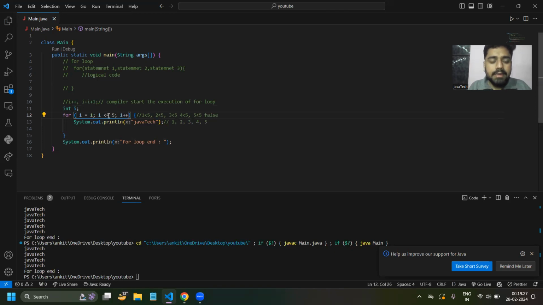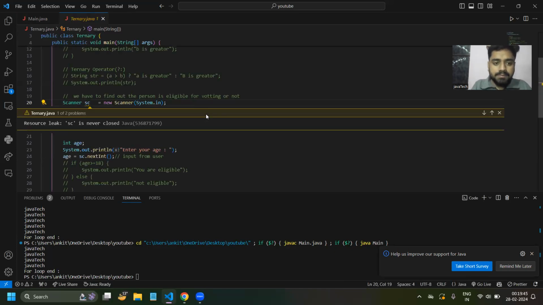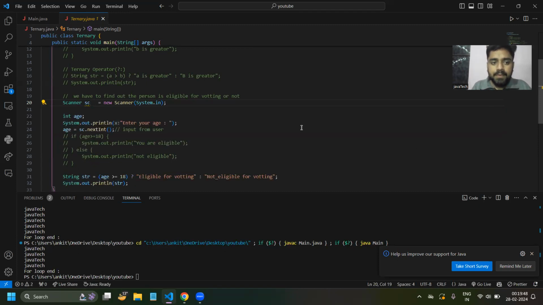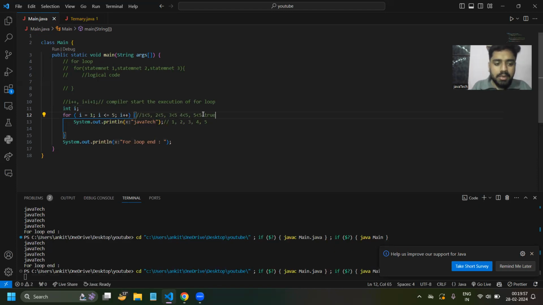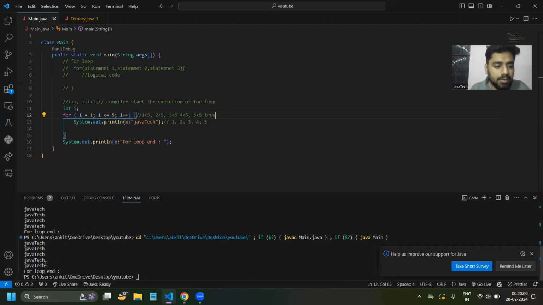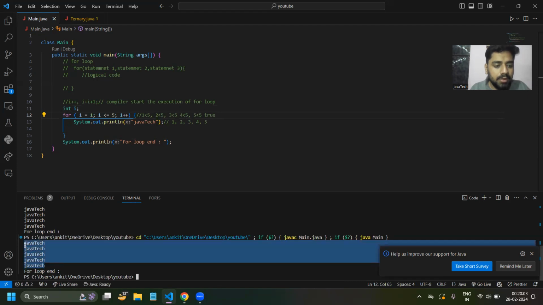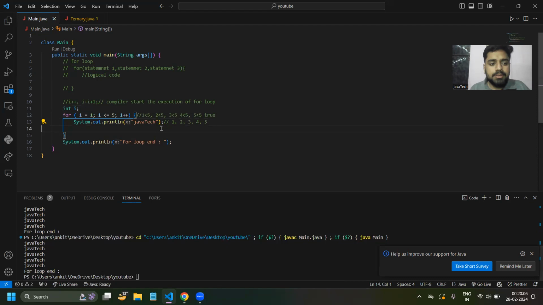Okay, and after making it i less than or equal to 5, this condition is going to be true, and then your Java tag will be printed 5 times. Okay, 5 times. Run it here. And now you can see that your Java tag is going to print 5 times. Okay, so this is all about your Java for loop concept.